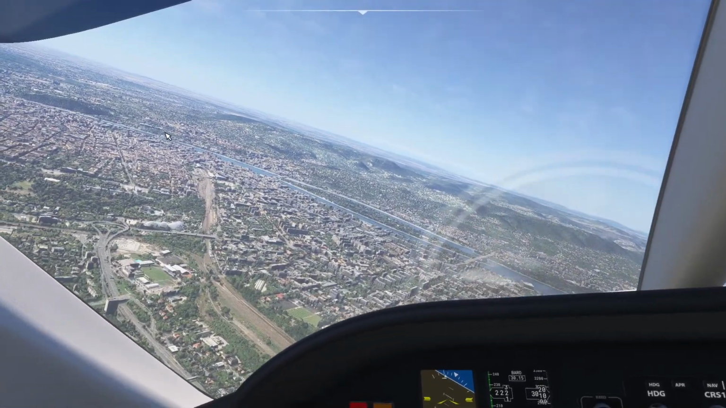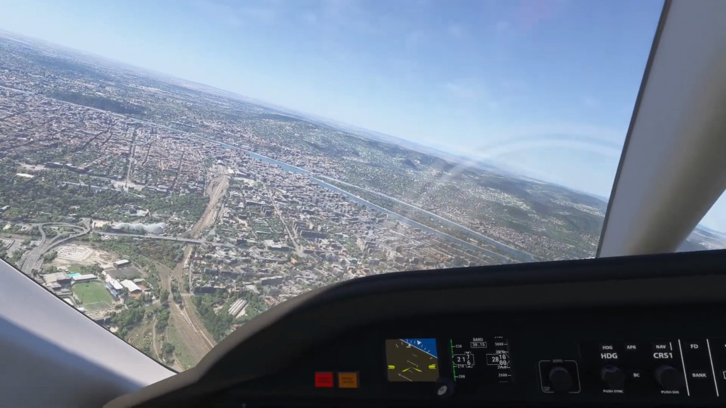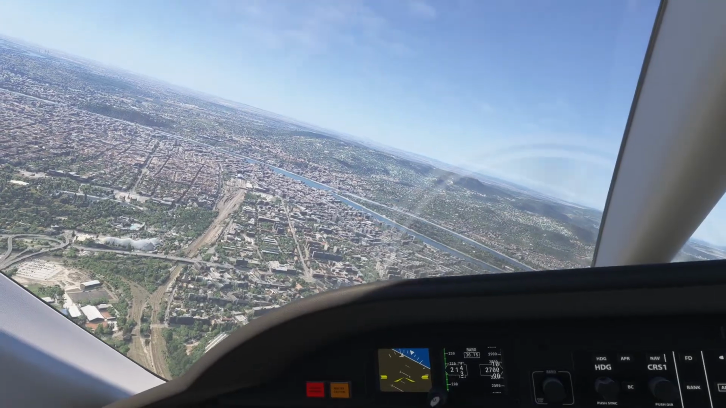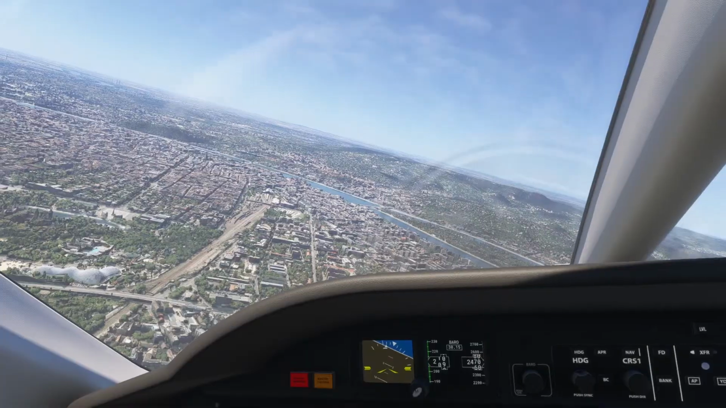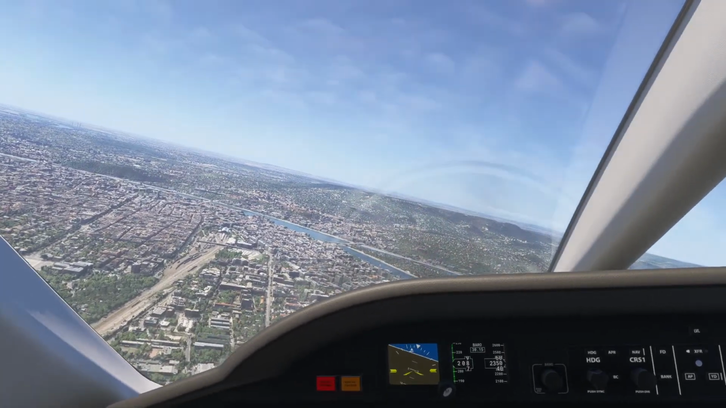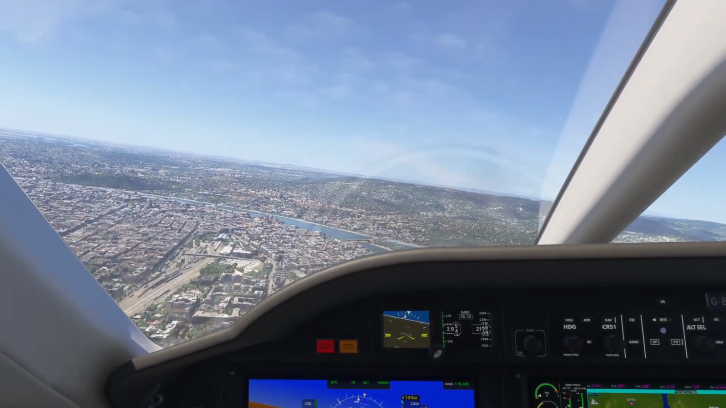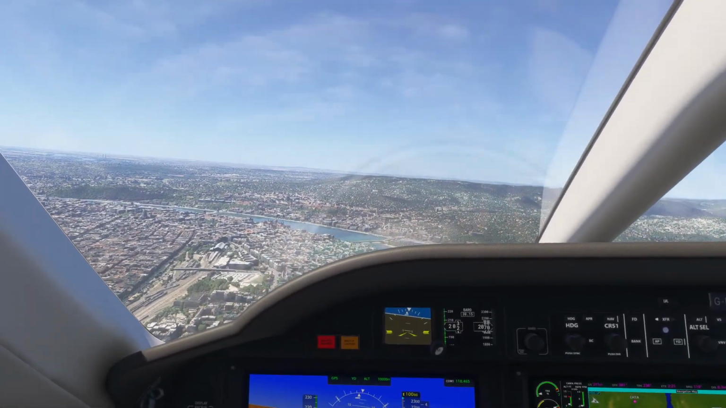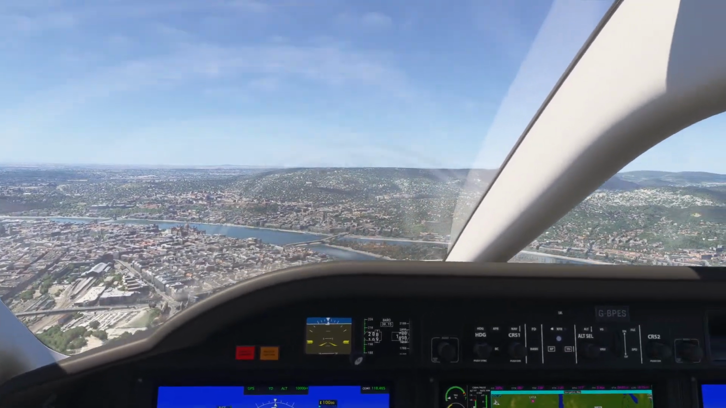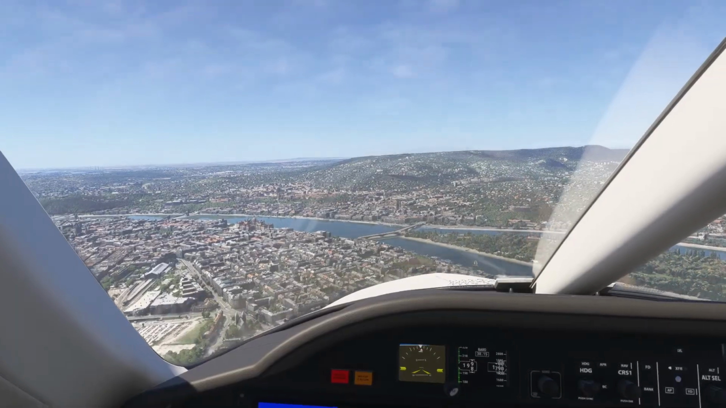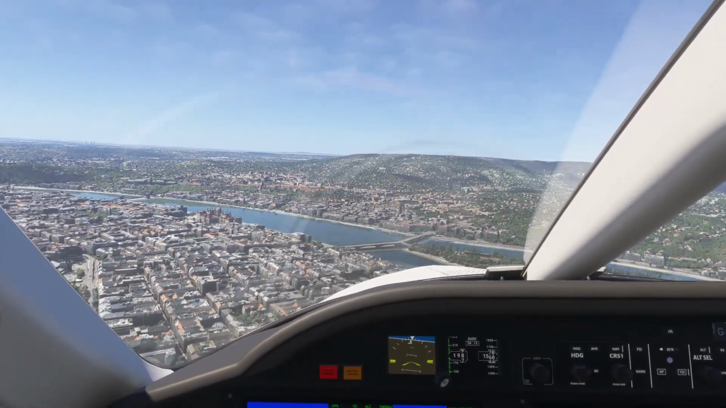I think that's the bridge. The one I was talking about. We'll go and fly past it. Have a close look. It's an early suspension bridge. It's a chain link suspension bridge. Yeah, that is it.